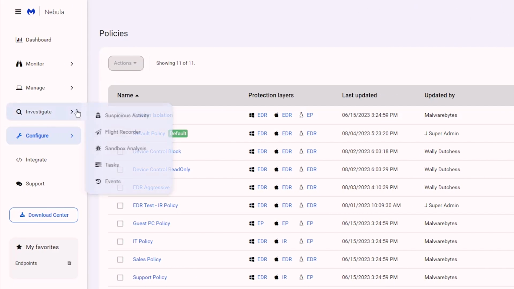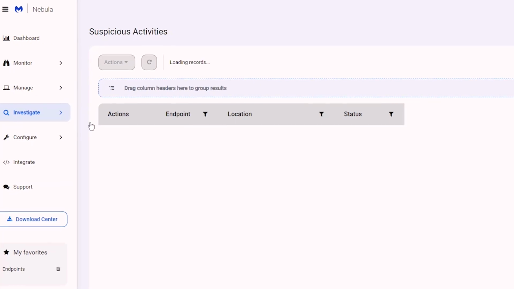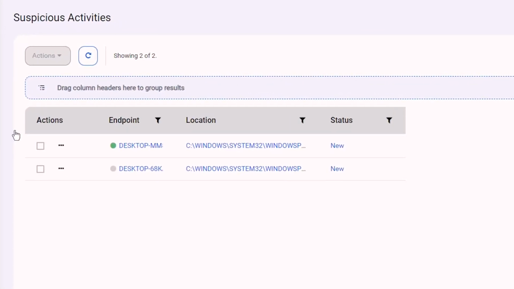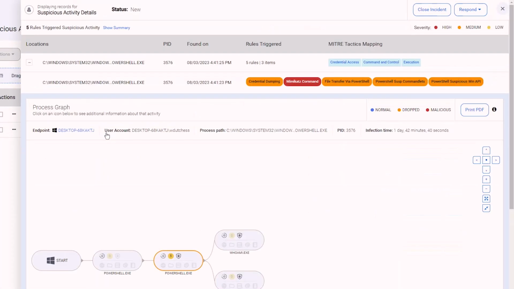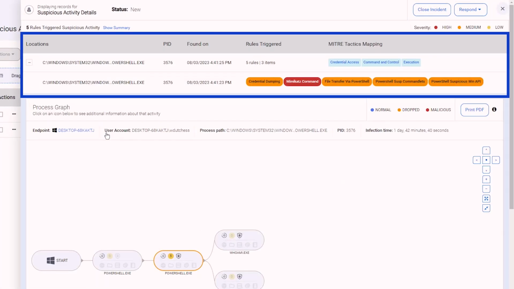Next, click on Suspicious Activities on the left. You will see a list of behaviors flagged as suspicious activities. Clicking on the location will show you more details about the suspicious behavior. Rules Triggered will show which rules the suspicious activity triggered.